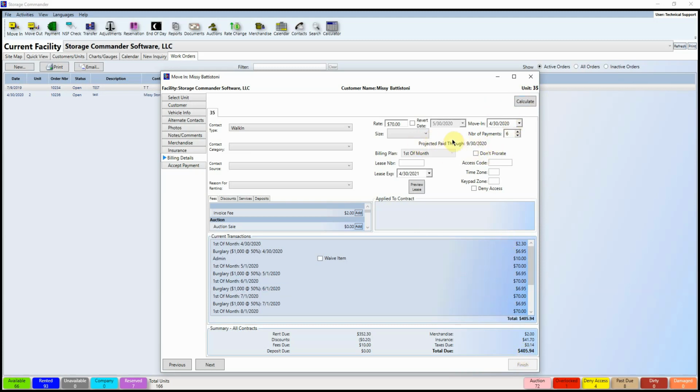Now my projected paid through date here is correct. My billing plan, so if I had more than one billing plan here, I can change it upon move-in. So maybe I was someone that was military and I wanted to change that, I could do that. Lease number. So this would be used, for instance, for a facility that still utilizes paper leases. Things that have numbers already on them, right? And you're having the customer sign the piece of paper and you house it in your file cabinet. Now you're taking that lease number from that piece of paper that you have and you're putting it into Storage Commander with the expiration date. Now, if you are fully digital, this is not necessary because Storage Commander already tracks this information.